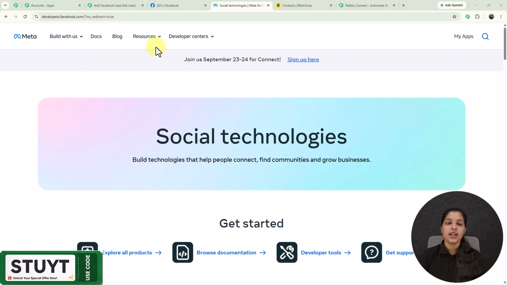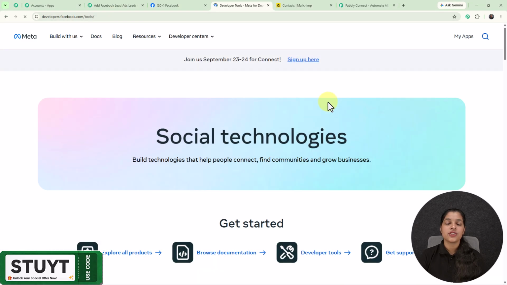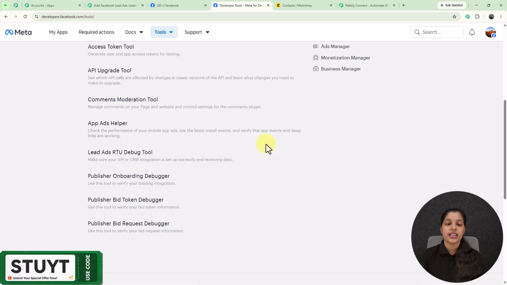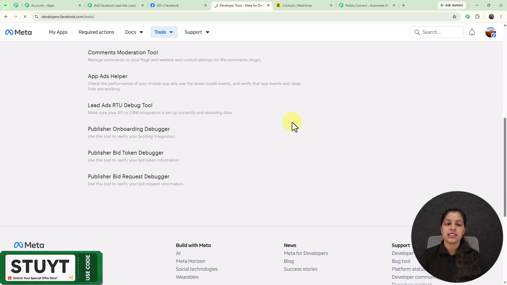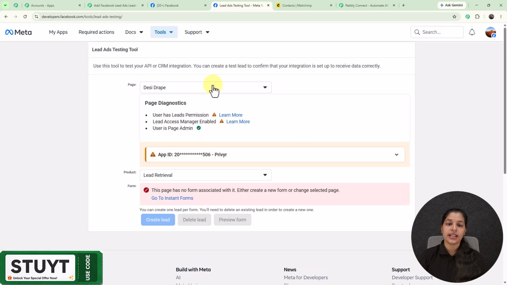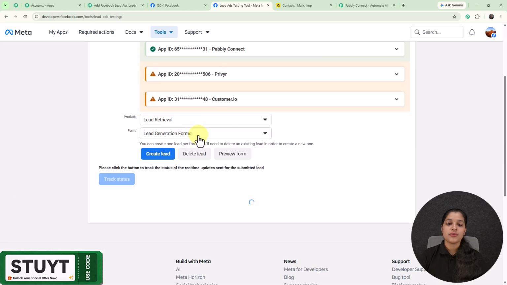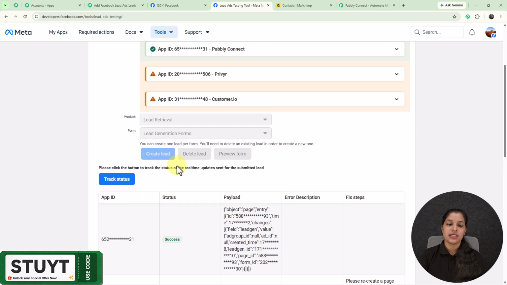So right here we are on this Meta for Developers page, where on the resources we are getting this option for developer tools, which you have to select. And right here I'm going to select this tool, that is the lead ads RTM debug tool, which will lead me to the lead ad testing tool page, where again I'm going to select my page, that is the Magic Makers, and here I'm going to select my form, that is new leads.